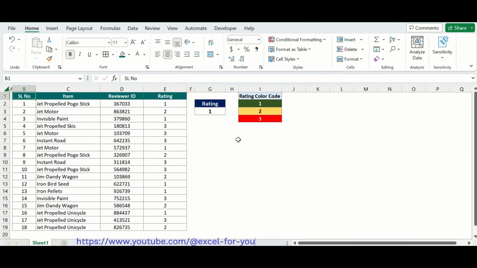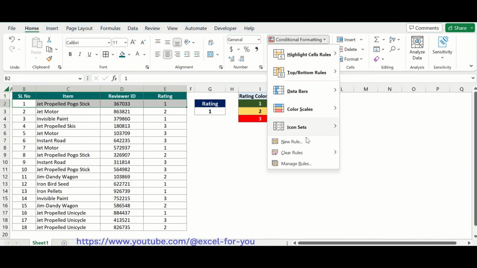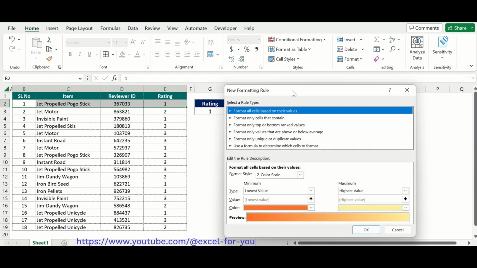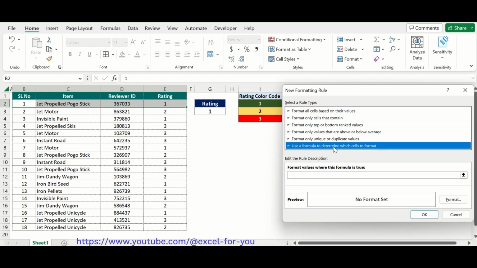Let's start applying conditional formatting. For that, select the first row data and click on conditional formatting. Click on new rule and then use the last option. Since we are checking the condition with a drop down, you need to use the last option.